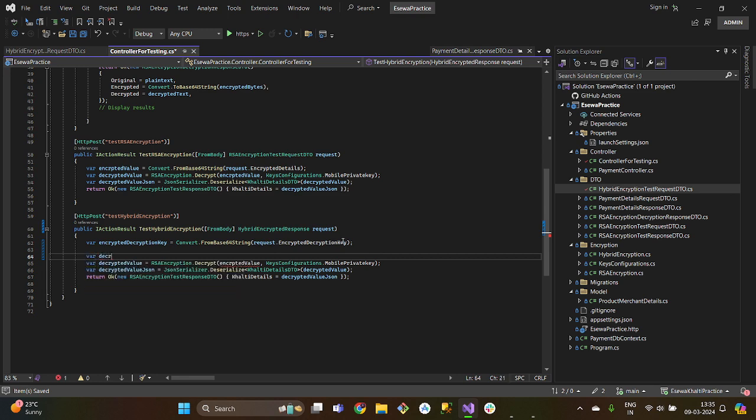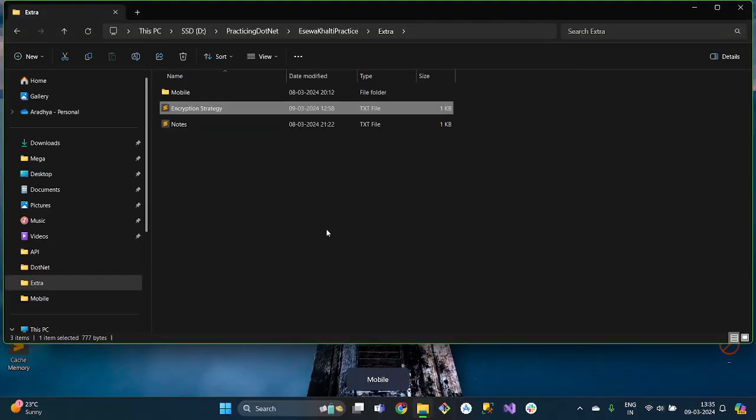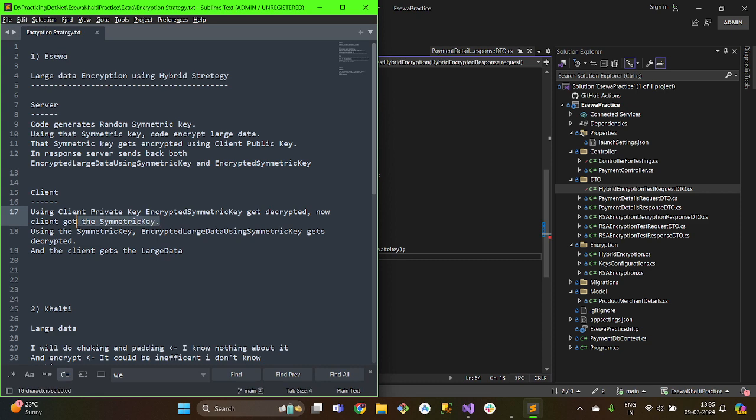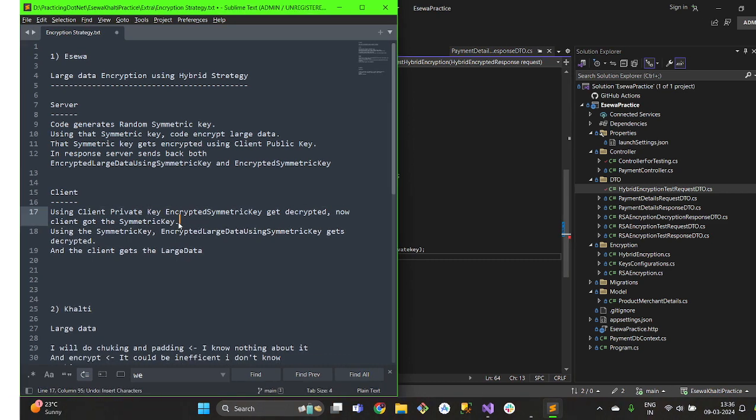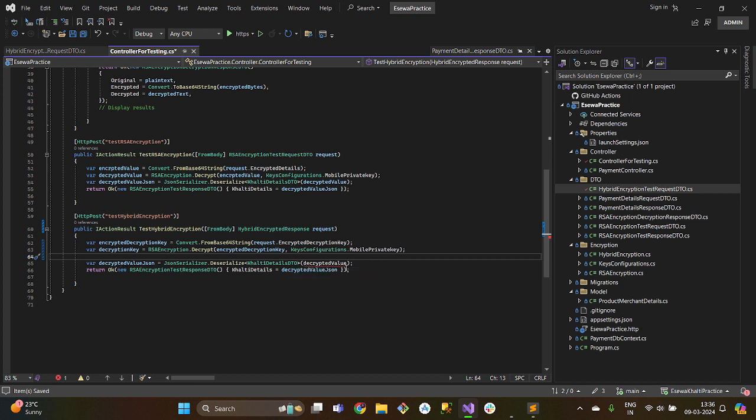Now let's get the decryption key, which is equal to RSA encryption dot decrypt. So we got the decryption key here. That's step one. Using the client private key, the encrypted secret key gets decrypted. Now the client has the symmetrical key. Now using the symmetrical key, let's decrypt the data. Decrypted data is equal to hybrid encryption dot. Let's go here. What's inside?